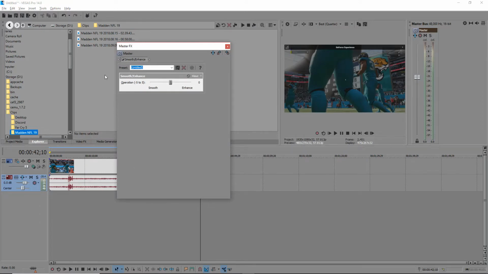Now what this window does is it lets you control how much effect you want on your voice. So let's say you want your voice to sound more enhanced and focus on commentary rather than the actual video. You just move it over to the enhance side, and the farther it is on the enhance side, the more clearer your voice will sound compared to the video.